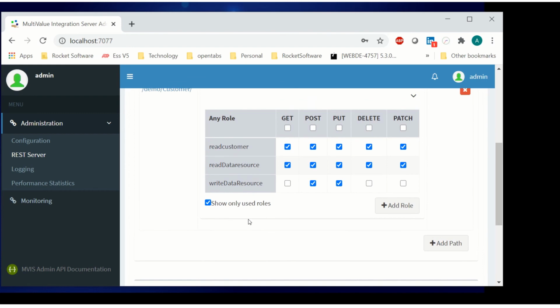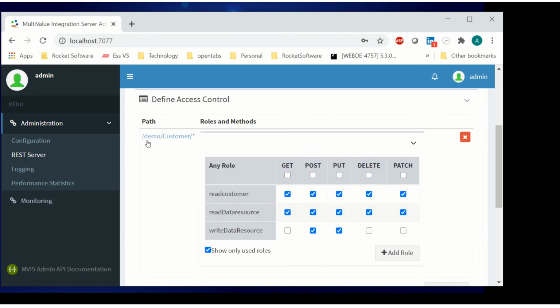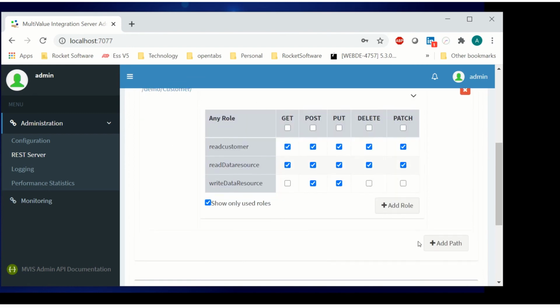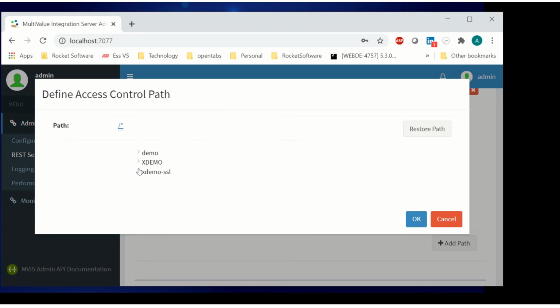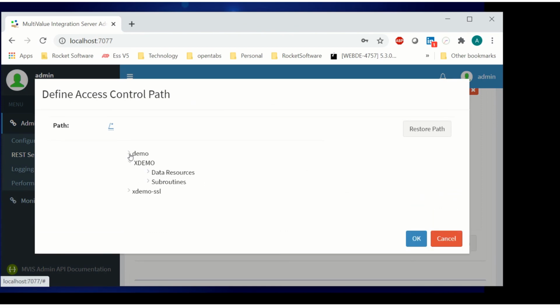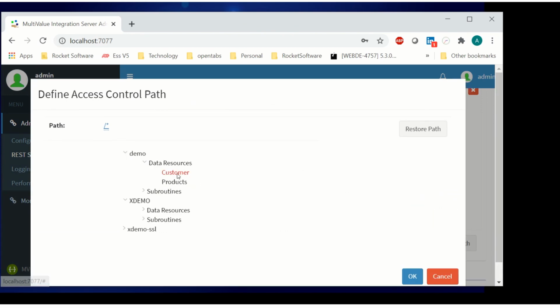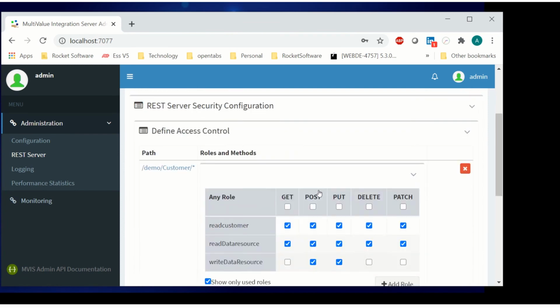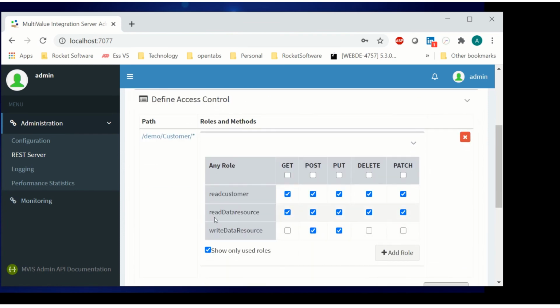So what I have done is I have created a URL, so one can add a path. I'll just show you guys. I have gone to the data resource. I have selected a customer, so one can select other data files over here. Once that is done, you can define a role called read data resource.